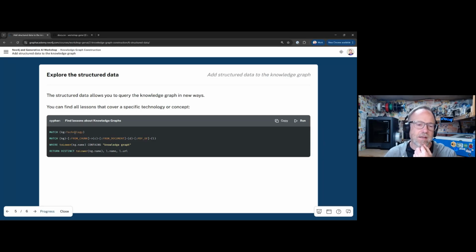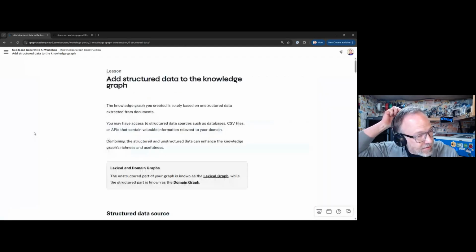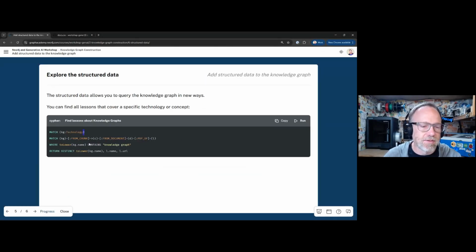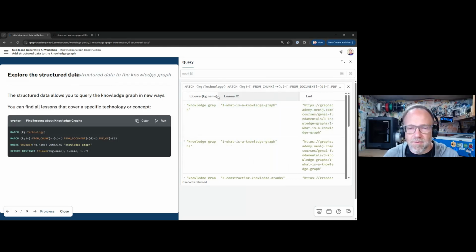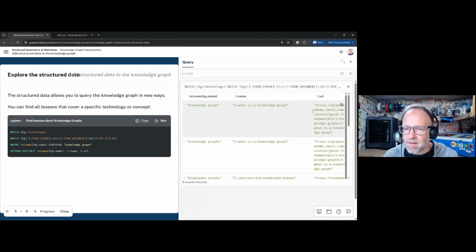If we have a quick look at this Cypher statement, essentially it says: match, find a technology node that contains the name knowledge graph. So it's looking at any entity node that was extracted from the documents. Find any node that contains the word knowledge graph, find the chunk, find the document, and then find the lesson. Then return the name of the technology node, the name of the lesson, and the URL of the lesson. If I run this, we can see there are technology nodes within our graph, and they link to specific lessons. So now I can find all of the lessons that cover a particular technology or concept.